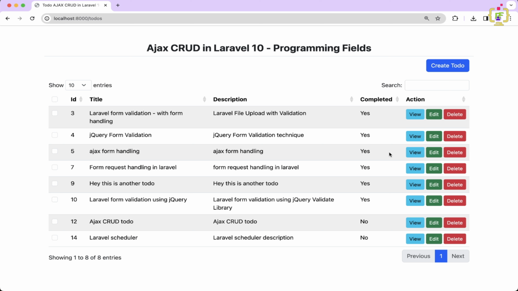Before I wrap up, I encourage you to practice what you have learned, try implementing CRUD operations in your own projects, and explore additional features and optimizations.